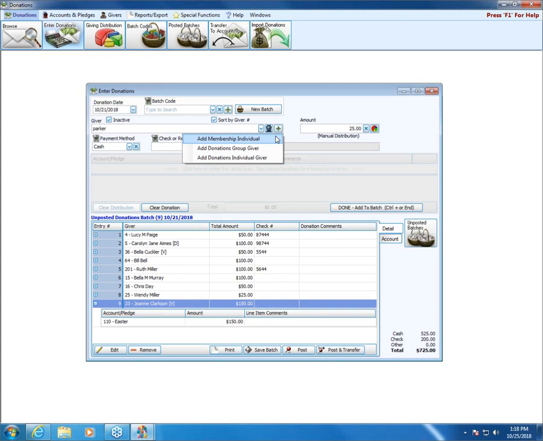Adding a new membership individual creates a new record over in your membership module, which then makes that record available for recording attendance or being a part of a group, all of the different functions that you have over in membership. If you select Add Donations Individual Giver, that new record only appears here in the Donations module and will not be available for any of those other functions over in membership.